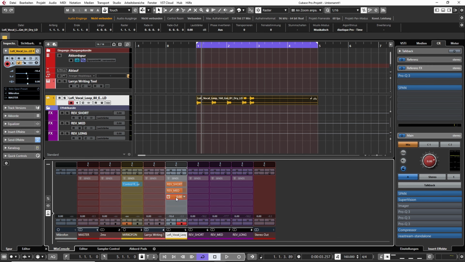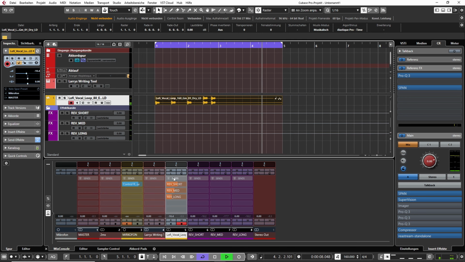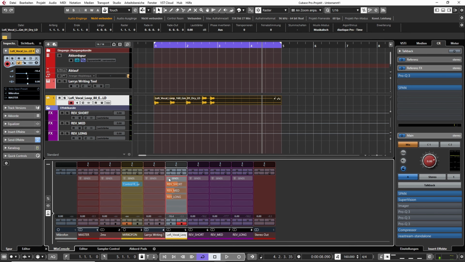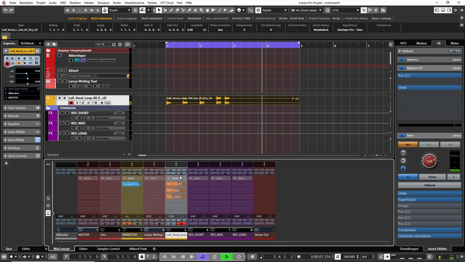I want this object to be very close to me, so I want to lower the long and the medium reverb and keep the short reverb pretty high. Let's listen to it. Sounds okay. Let me just bypass these sends. This is the dry signal, and this would be with effects.